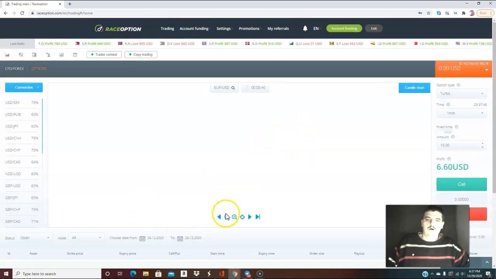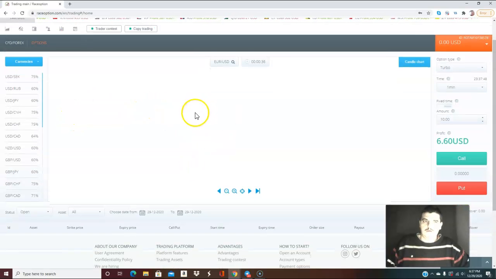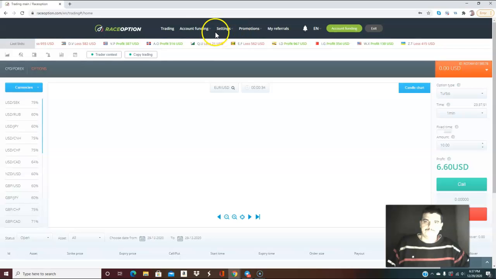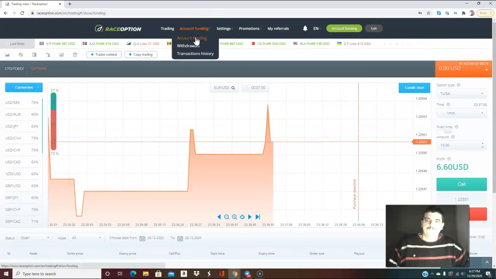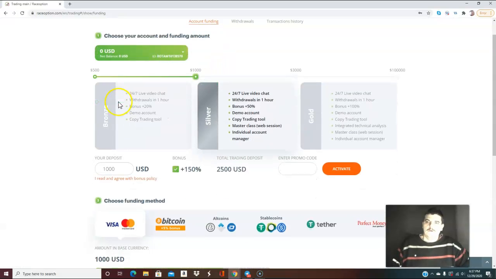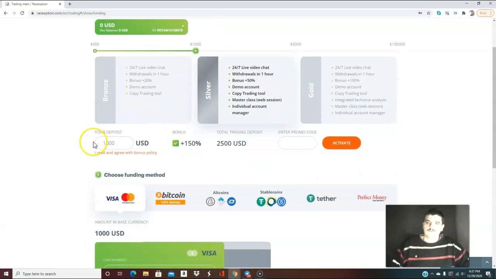So now that we're here in the back office, let's show you how you would fund it. So you would click on account funding. And it's going to take you here. It says your total deposit. If you're going to deposit less than 1,000, you put 500. If you have a promo code, you would enter your promo code here.